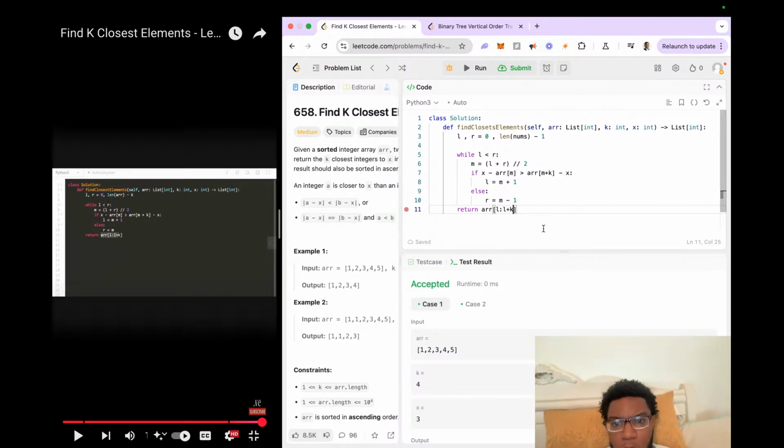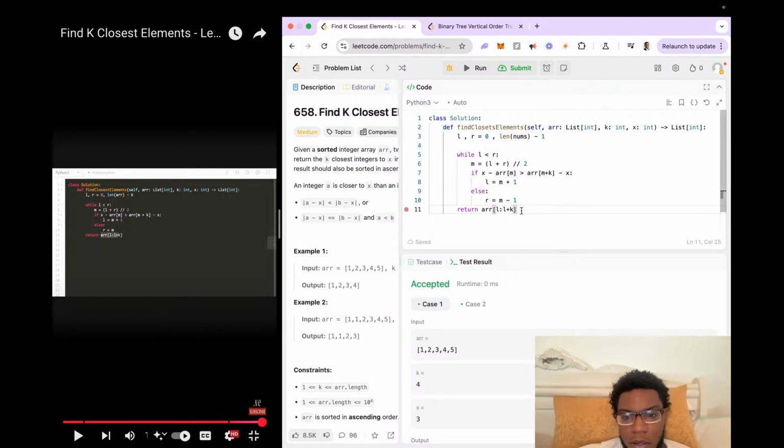So we set our left and right pointers to 0 and the length of nums. While the left pointer doesn't equal the right pointer, our midpoint is left plus right divided by 2. If x minus array m is greater than minus x, then we'll move the left pointer to the right, else we'll move the right pointer to the left, and then we return the array from the left pointer to left plus k.